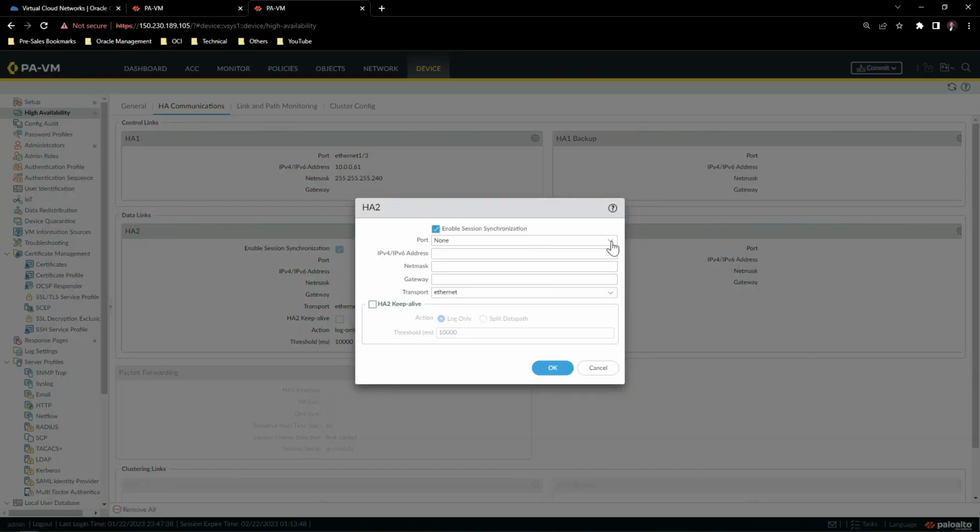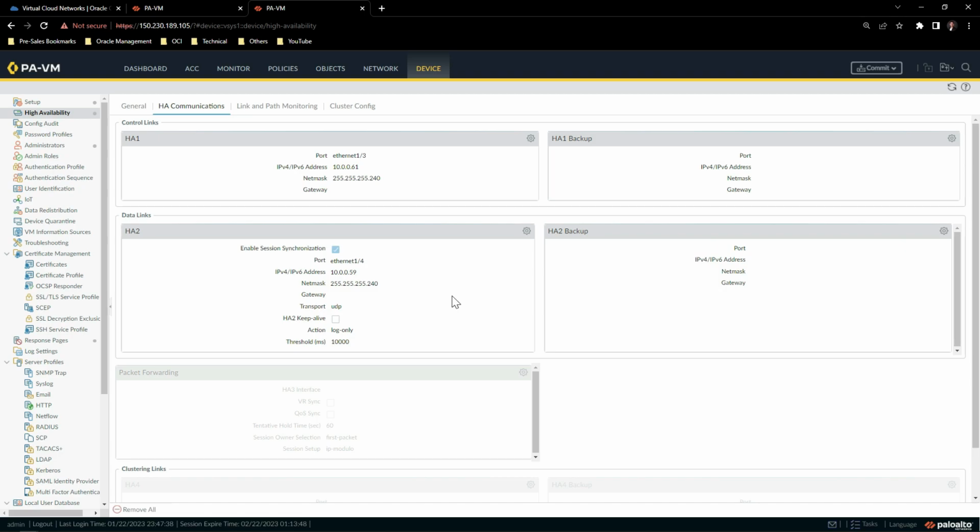Next, in data links, click HA2. Select the port for HA2, that is ETH1/4. Enter the IP address and the net mask. In transport, select UDP. Click OK. The HA configuration for Palo Alto VM2 is also completed.